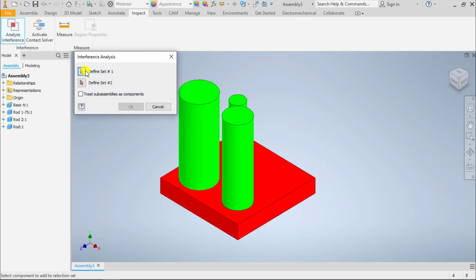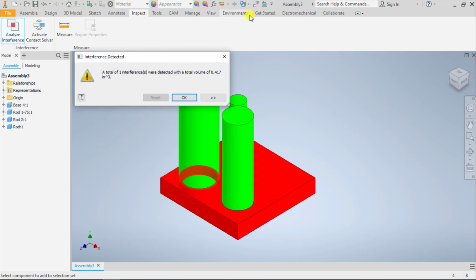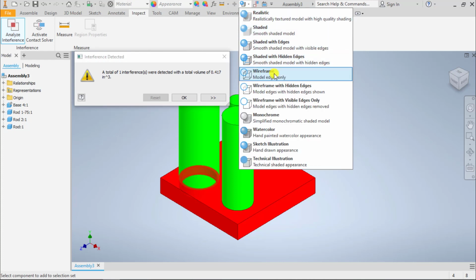Don't worry about set 1 and set 2. Just pick everything in a window. So hold down your left mouse button and move over everything. We've got all 4 of our parts in our model tree highlighted, and we're going to hit OK. And now the red base kind of throws things off, so I'm going to change my display to wireframe.